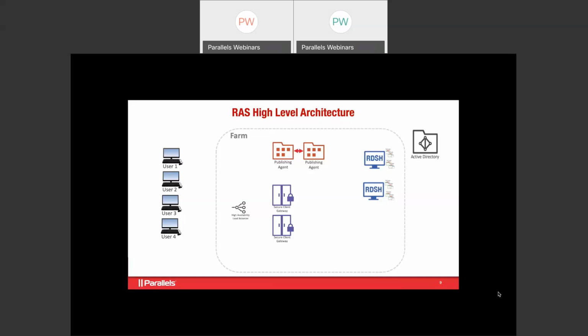So the process for this is that an end user will make a connection to the Parallels farm. They're most likely going to hit the load balancer. They're going to connect over port 80 or port 443 using either the Parallels client or the HTML5 interface. The load balancer does simple NLB, network load balancing, simple round robin. So the first user coming in, the load balancer will direct them to the secure client gateway number 1, also connecting over port 80 or 443.